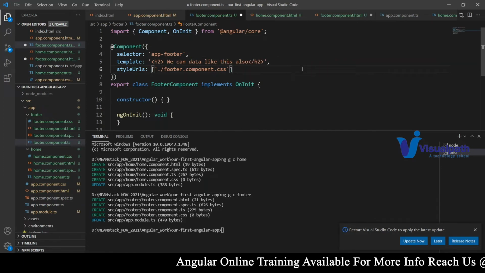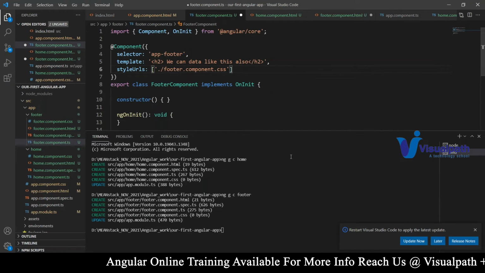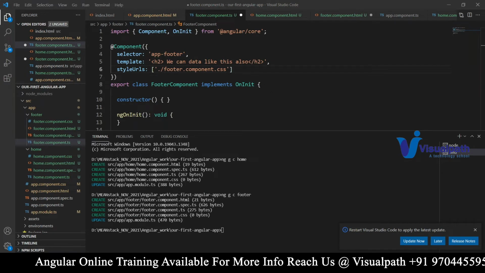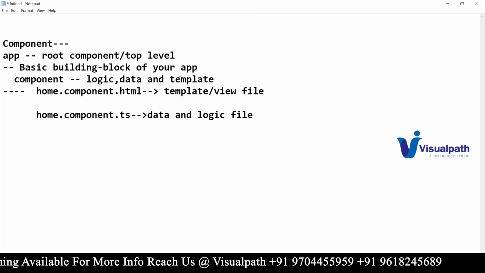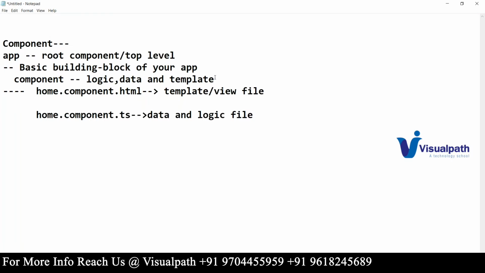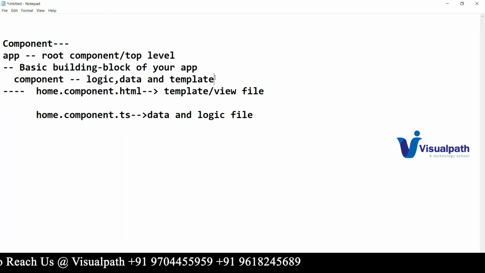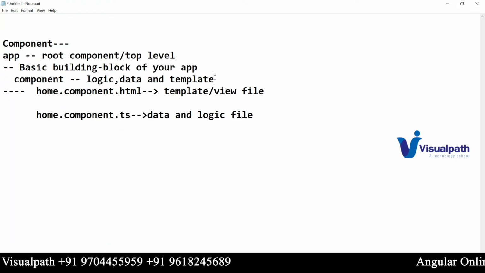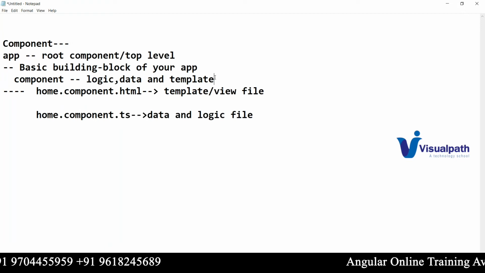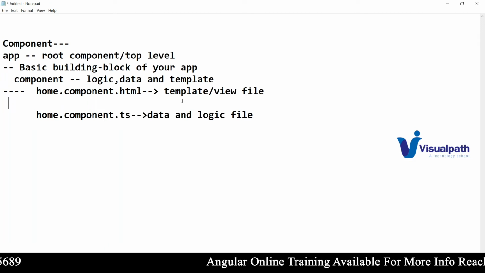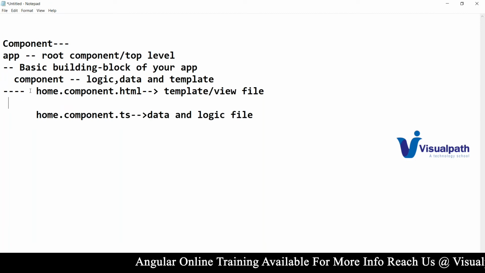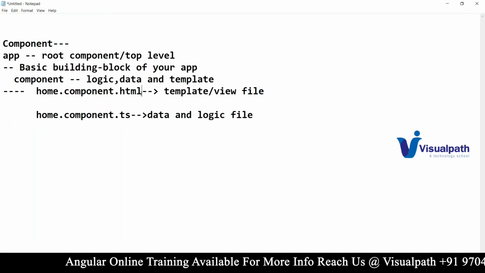Your component always contains three things, as I already told: logic, data, and template. And this template is the view of your component. What your component contains can be seen in this template. That template you can add in two ways. One is that you can create an HTML file, created by default.